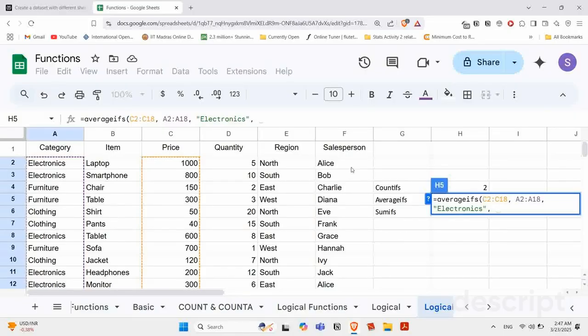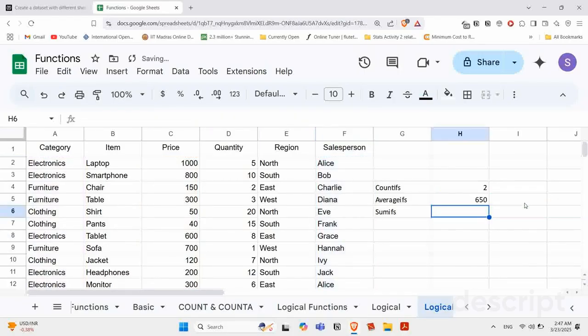And then I want to select the range for my second criteria, which is salesperson. And I want the salesperson to be equal to Alice. Okay, so this is from where I want to calculate the average. This is the range for the first criteria. This is the range for the second criteria. So basically, it's calculating the average price for all the electronics items Alice sold. So yeah, this is what it's doing.